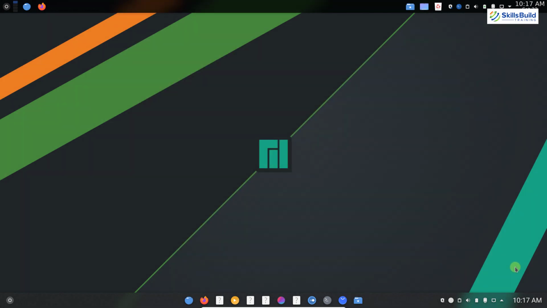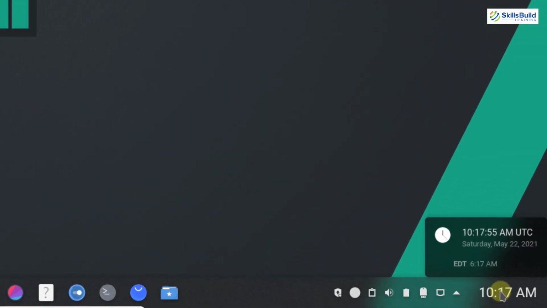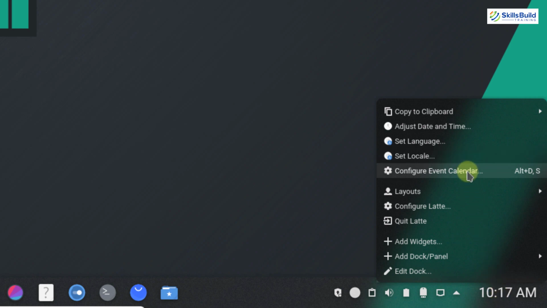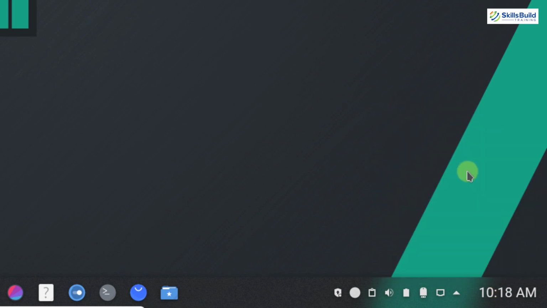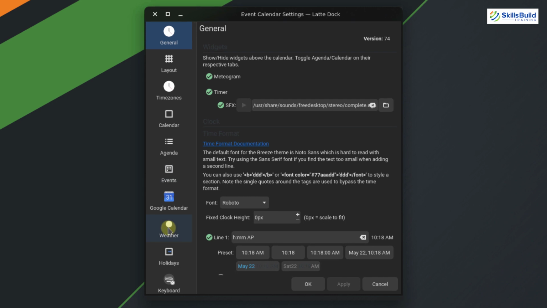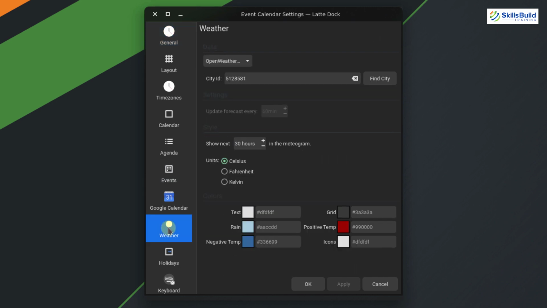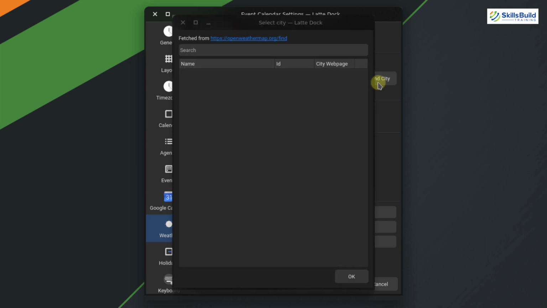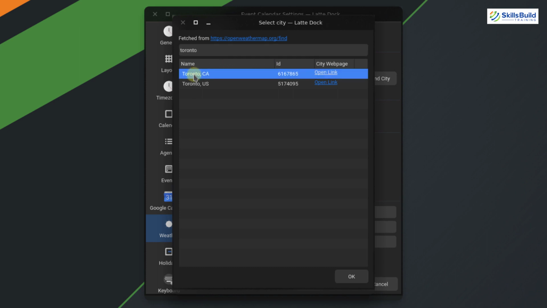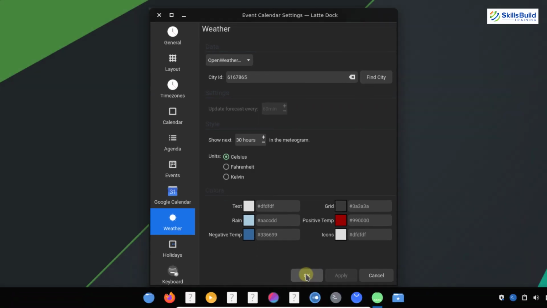Now let's do some more tweaks here. I will right click here, and from here I will click on configure event calendar. Just click on it, and from here I will change my weather city. So I will go to my weather category, and from here I will find my city. So I'm going with Toronto. I'm going with the Canada one. So I will just select this one, and then I will click on OK. And now again I will click on OK.